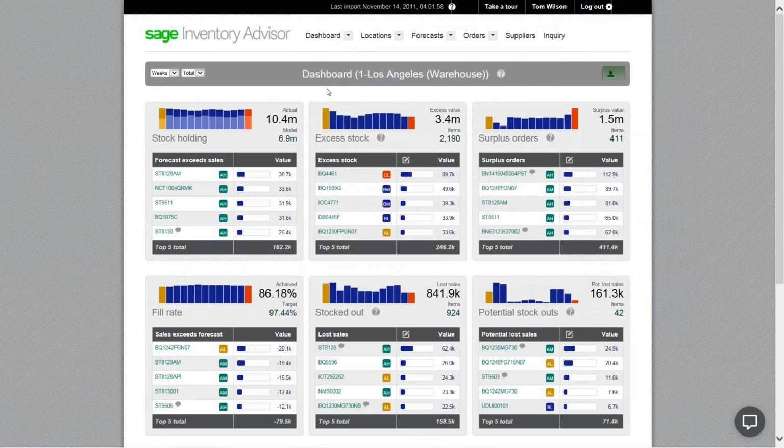And the idea of the dashboard is with a quick glance, you'll be able to see the health of your inventory and areas that need attention. And from here, you can drill into lots of detail to make decisions. Now, let me just walk you through the panels.